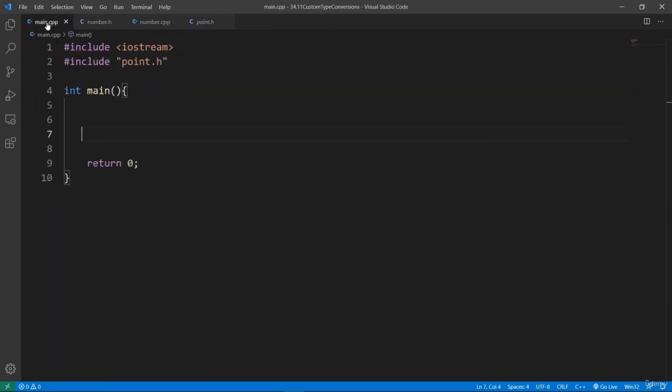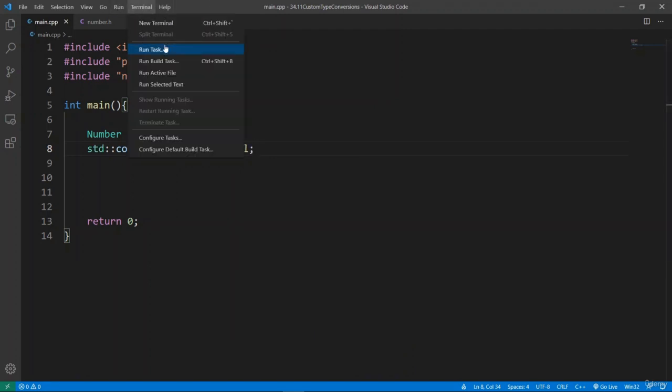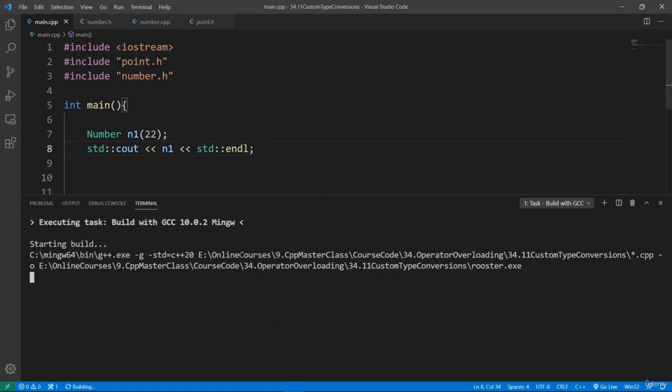So let's head over to the main CPP file. We are also going to include a number, and we can create a number object. Let's do this. We're going to say number and say n1, and we're going to put in a 22, for example, and we can print this out. We can say std::cout n1, and this is going to work.